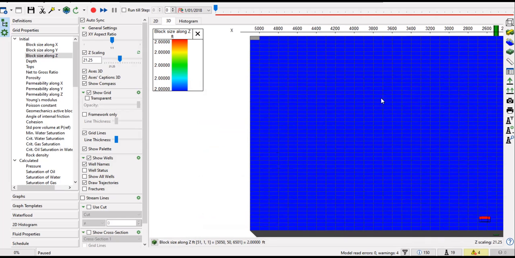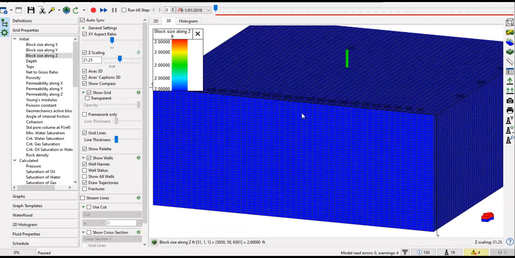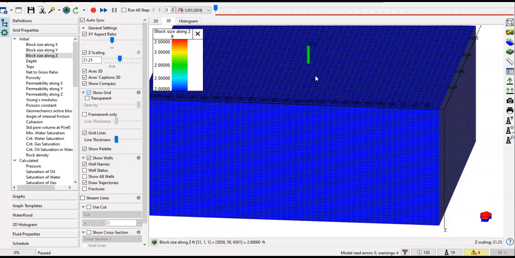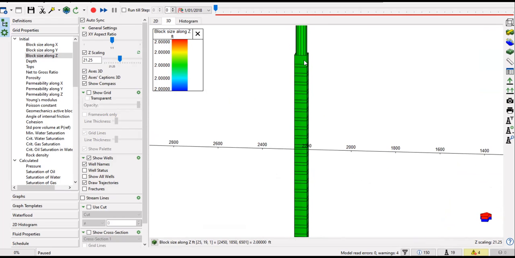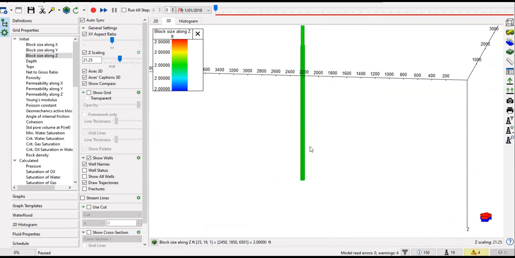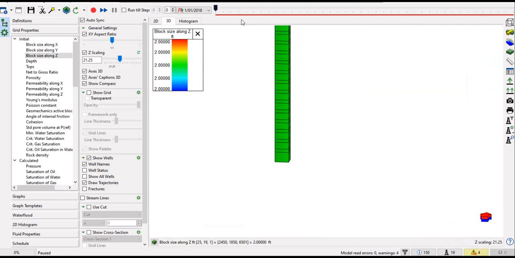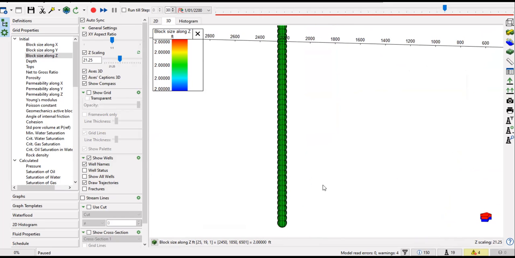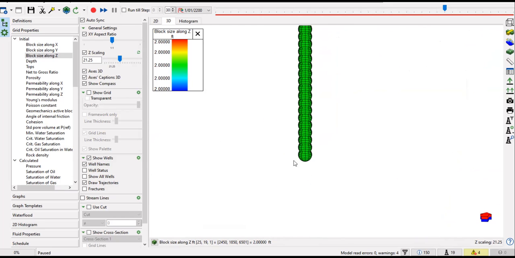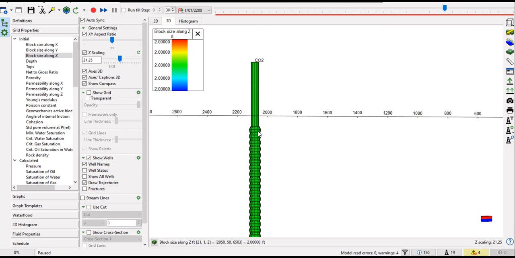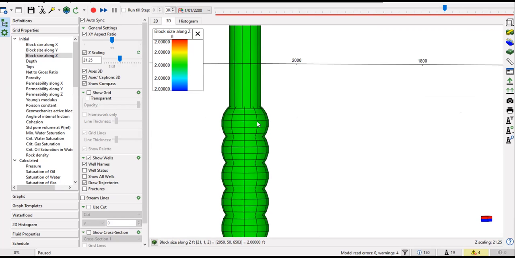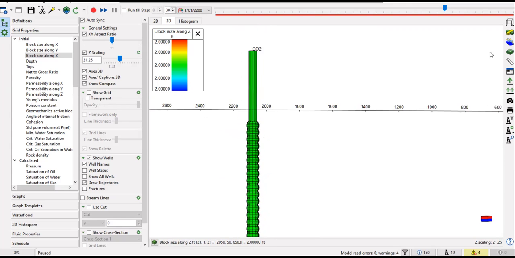So that's it for the main data set. And let's check the completion. So we have open perforation from this down to that. If I fast forward to the next time step, I will have open completion, open perforation from, okay, in Z layer number 2.